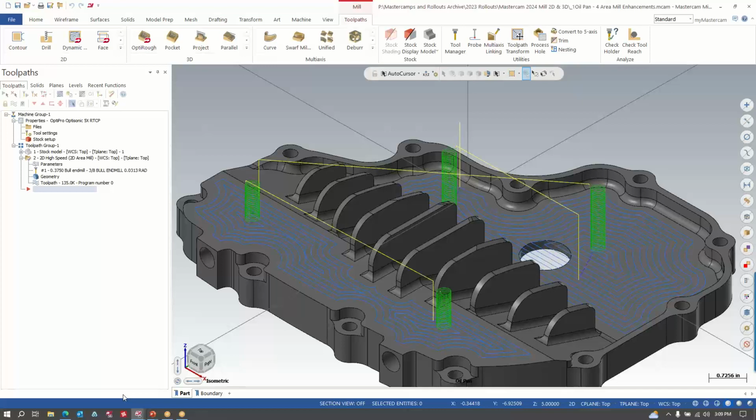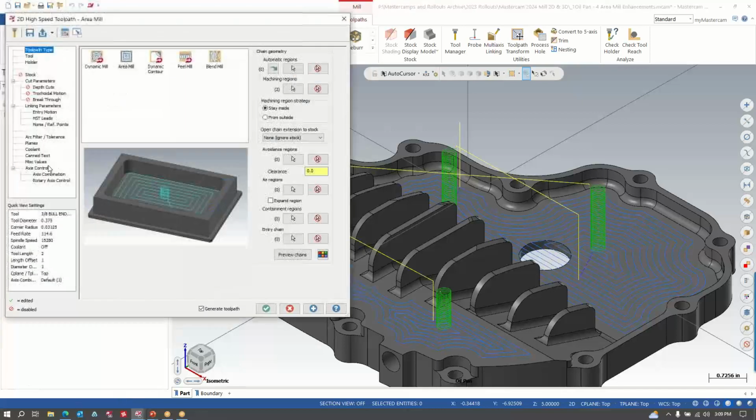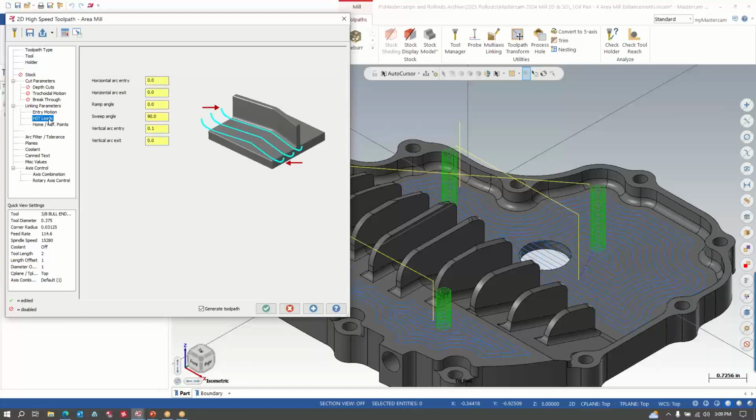In the part that I've got here, I've already got area mill set up. I'm going to go into the parameters, and underneath linking parameters, we're going to hit the plus if it's not already expanded for us. And we're going to go to our high speed tool leads. Here we can see horizontal arc entry and exit, our ramp angle, and our sweep angle. This is going to affect how our tool enters and exits the material and how it's going to make its cut.